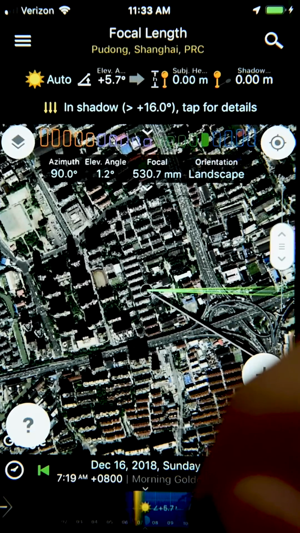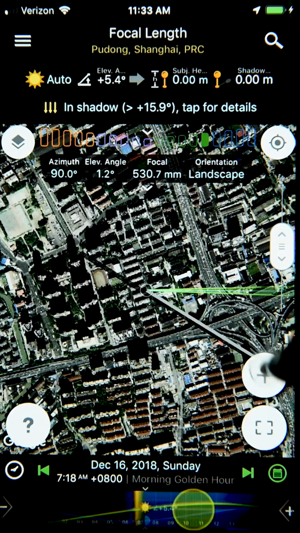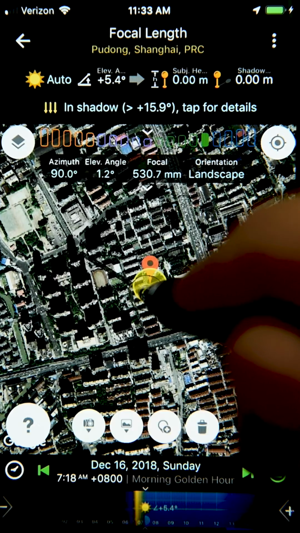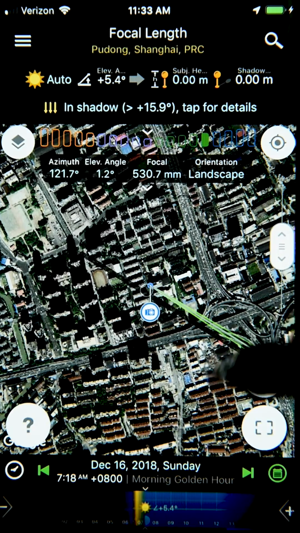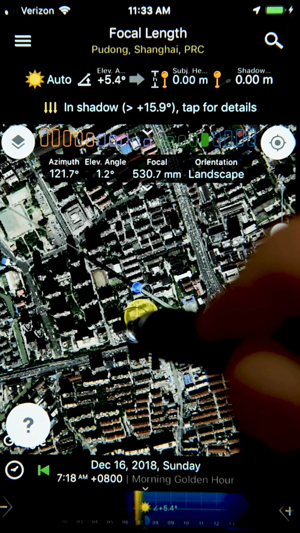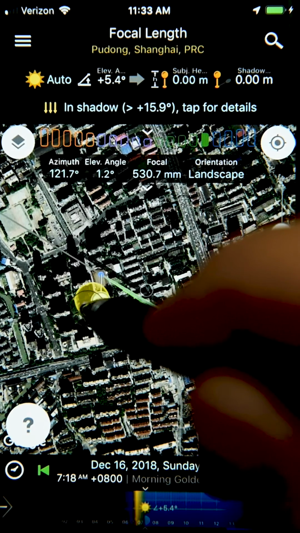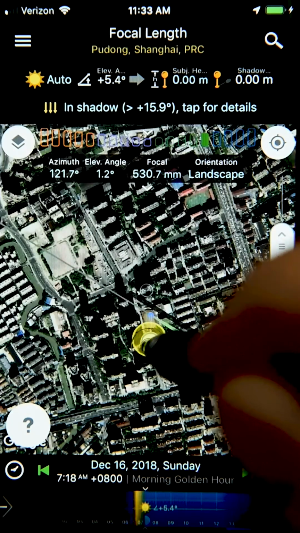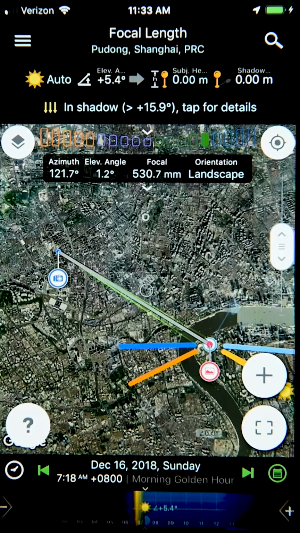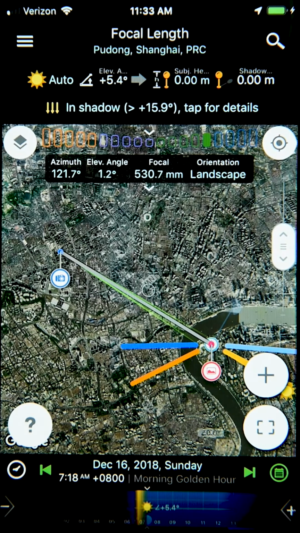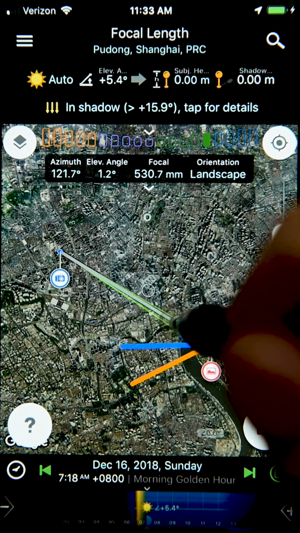And once we think the location is available, we can long press to set it as a camera location like this. Now we go back and set the building as a scene location like this. And we can always fine-tune the camera location if needed.